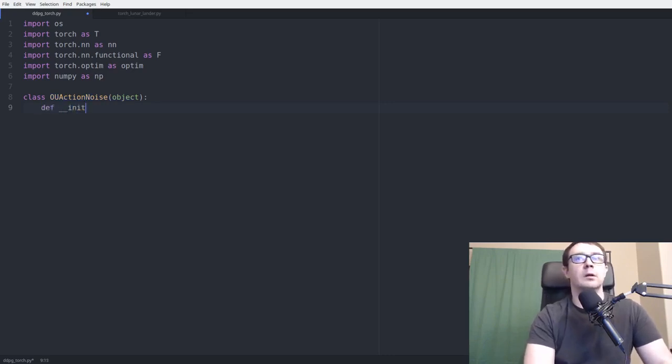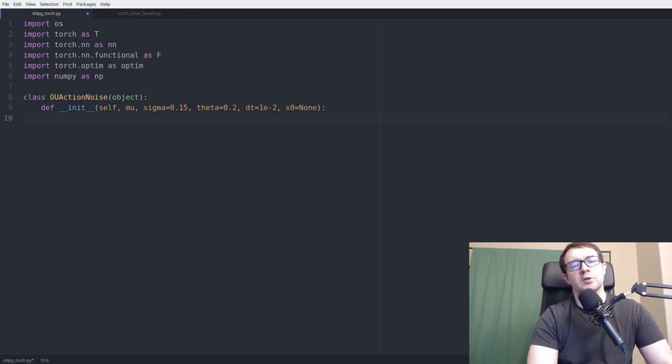0. So we're going to have a number of parameters: a mu, a sigma, a theta, as well as a dt, as in the differential with respect to time, and an initial value that will get an original value of None. If you want to know more about it, then just go ahead and check out the Wikipedia article, but the overview I gave you is sufficient for this tutorial. So, of course, we want to save all of our values.